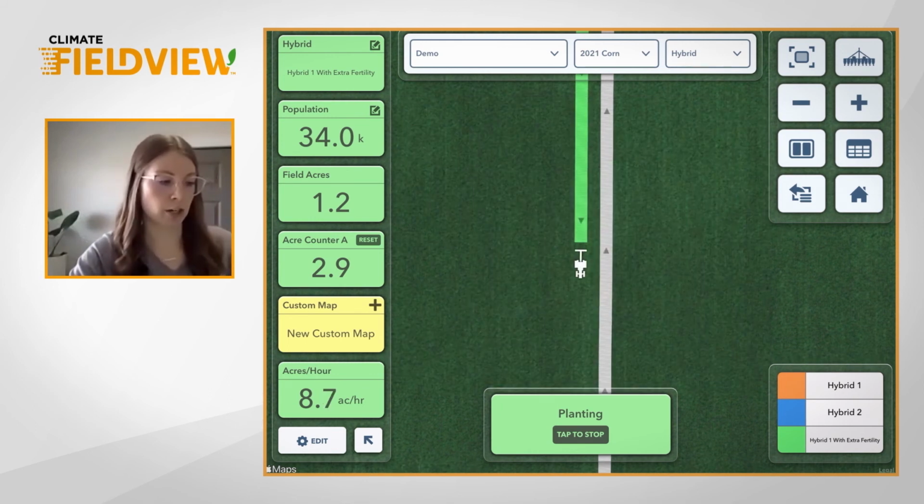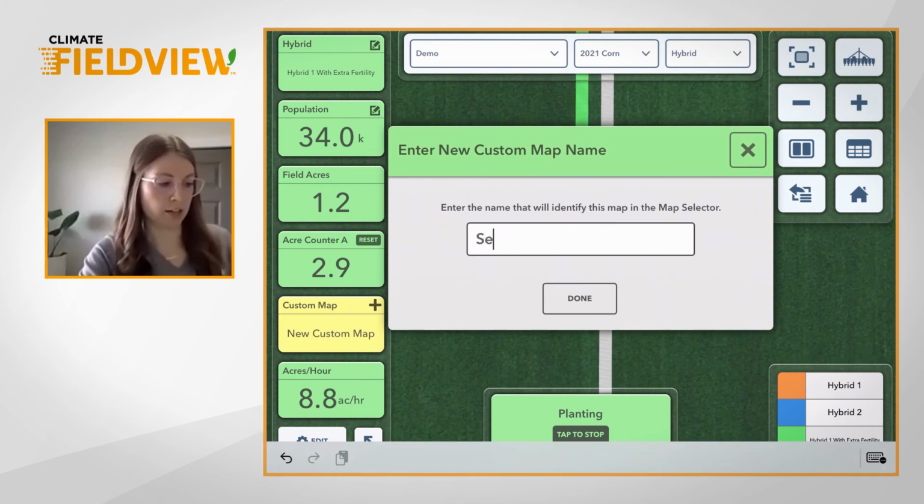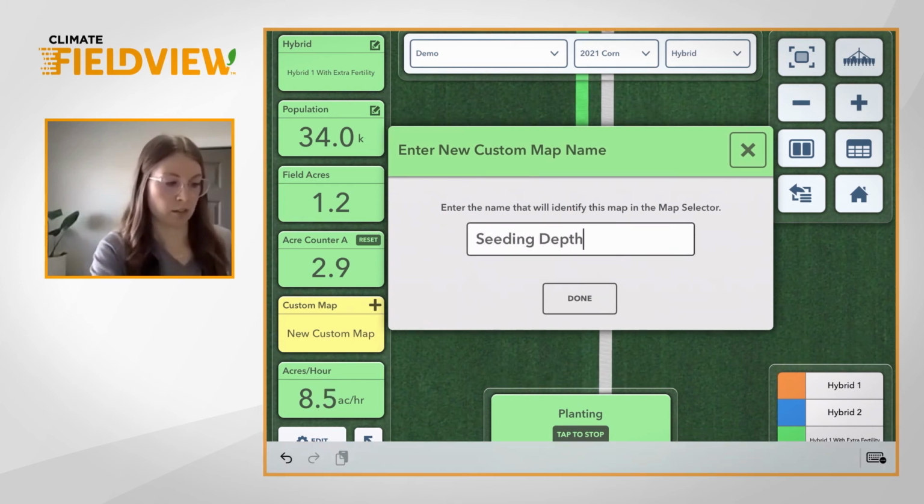Exit out of that metric pane. And when I tap this custom map, now I can enter in seeding depth. Click done.